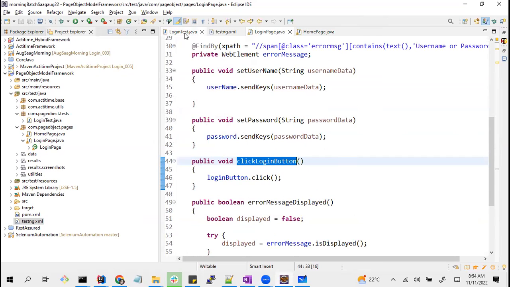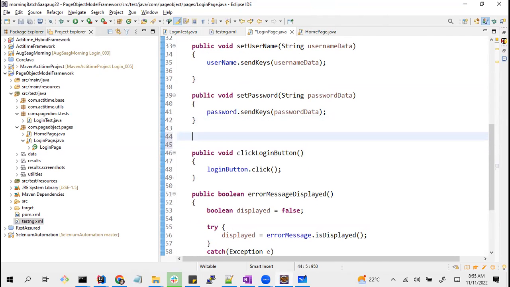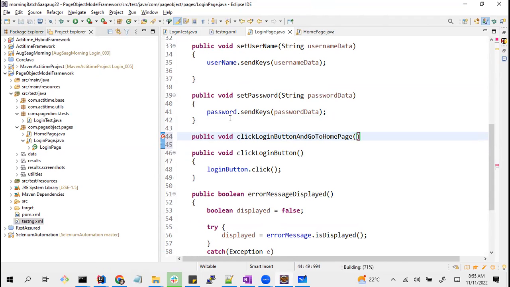So what I'll do here is, just to show it to you, I'm writing one more method here: public void click login button and go to home page. Don't get confused here. Click login button and then go to home page. What is this? This is another method.